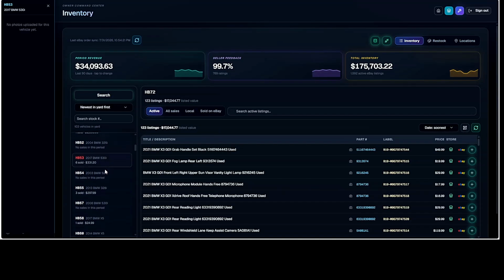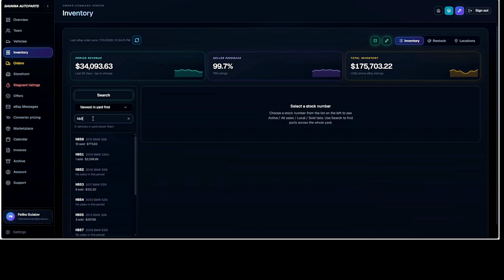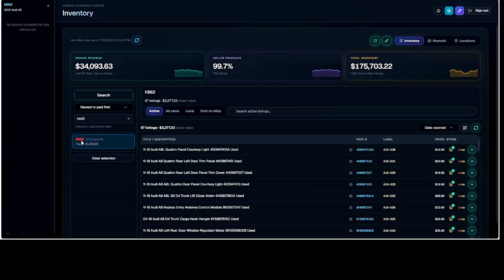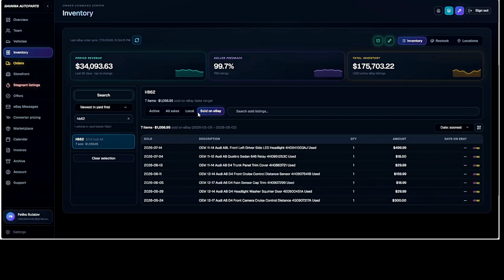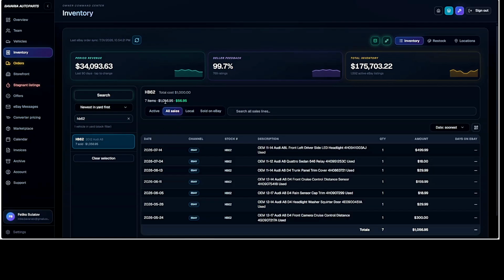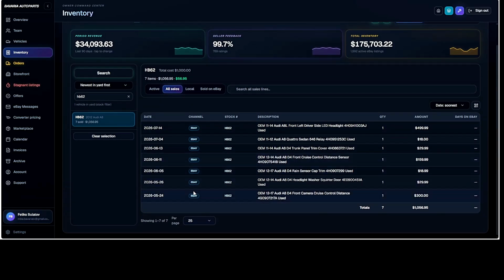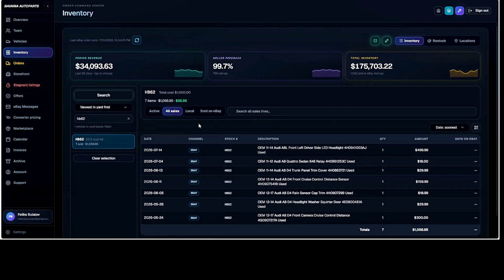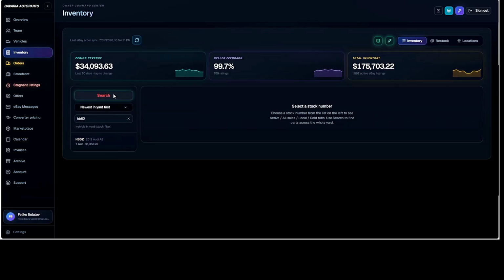So let's see one that is, I think we go to the HB62, we go to all sales. Okay, so this vehicle has generated, we're $56 in the green on that car. So that's a quick way to see it. It'll tell us if we sold it on the storefront, and it'll tell you if it was an invoice, if it was just a walk-in, it'll say invoice, and it'll say store for storefront if that's where the sale came from. We clear the selection, go back to search.